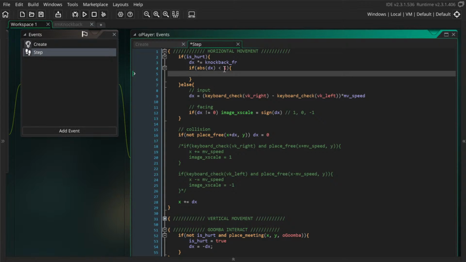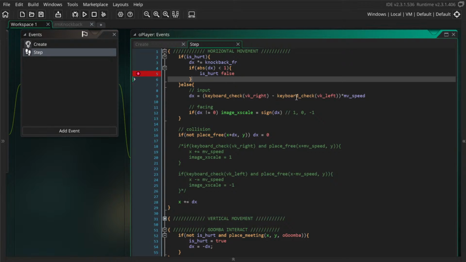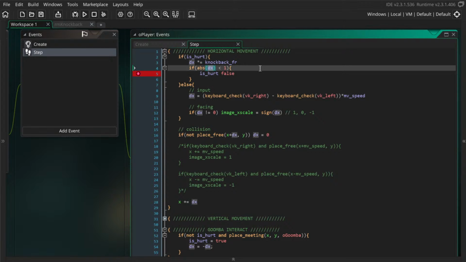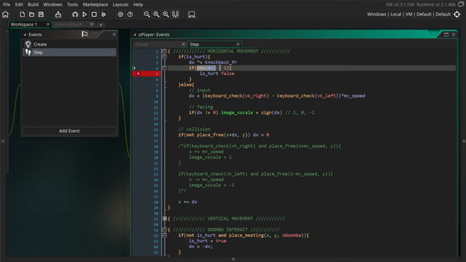So we've knocked back, we've regained control. We're no longer being knocked back, so we regain control. So now we're going to say is hurt equal to false. Note here, this ABS is really important because we can either hit a Goomba to our right and be knocked back to the left, or hit a Goomba to the left and be knocked back to the right. So we don't actually know if the dx is positive or negative, but we do know that it's getting closer and closer to 0 because this friction is being applied. So that's why we have to take the ABS here before we check if less than 1.